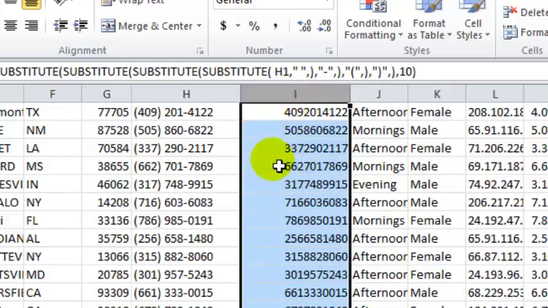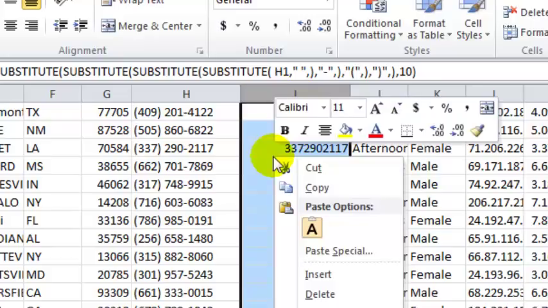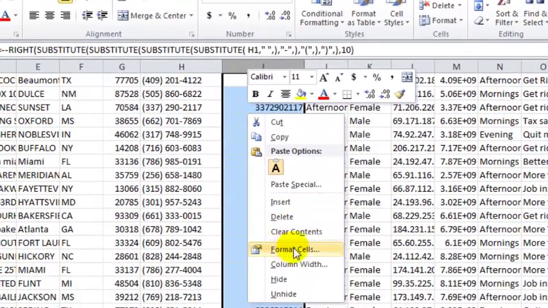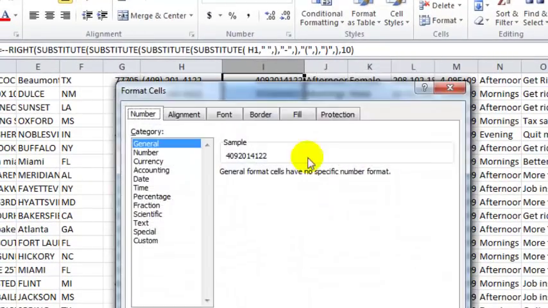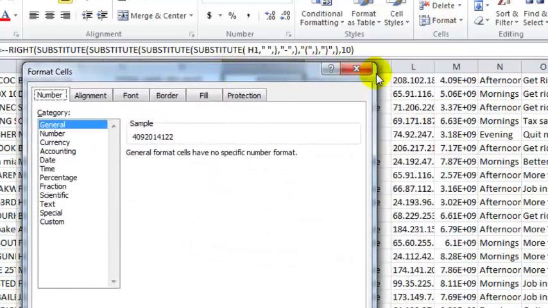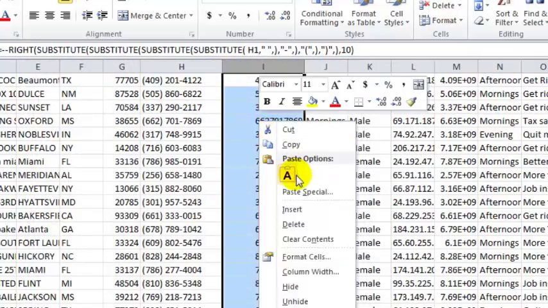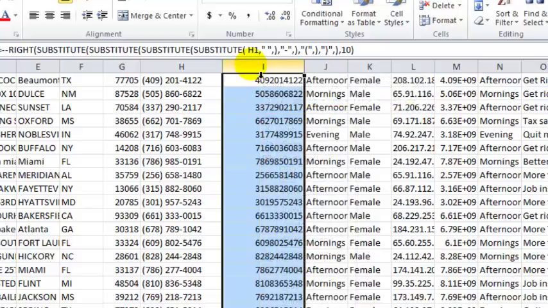Okay, and then we're going to go to where it says format cells, and the way to get to it is you right click anywhere in this blue area, and you select where it says format cells, and it opens this box. Now, if for whatever reason format cells does not appear here, there's another way to get to it. Let me just show you.